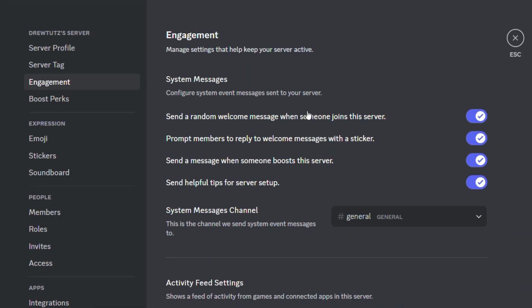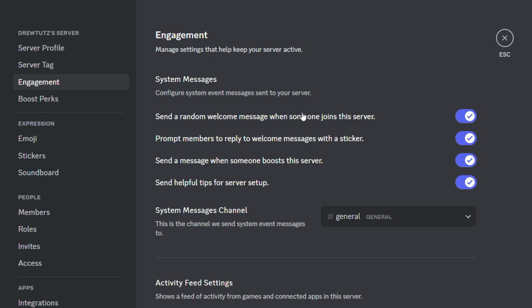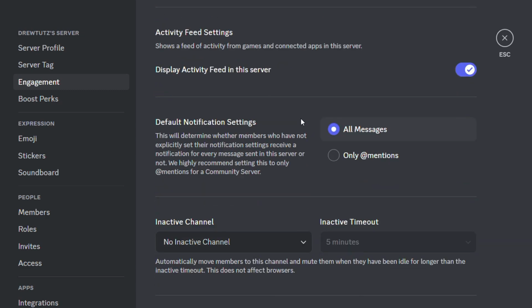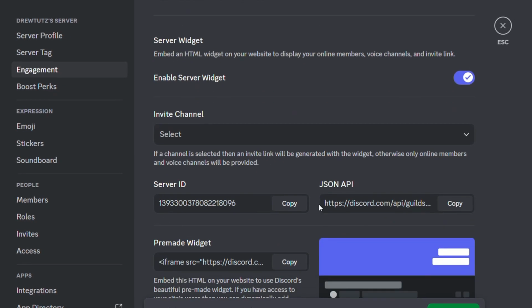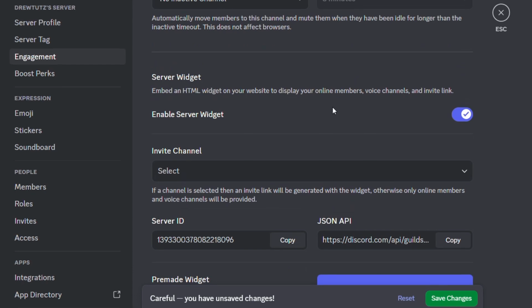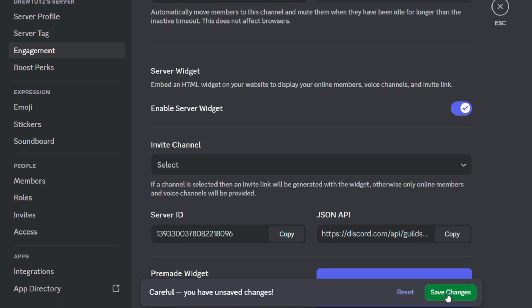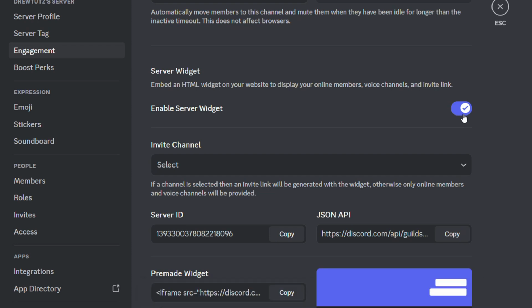Now, once you're under the engagement section, guys, if you scroll down, you will find an option that says enable server widget. You can simply toggle that on. And once you do, you will have server widget enabled. And you just want to go ahead and ensure that you click on save changes there. And that's all that you have to do, guys, for easy and very simple.